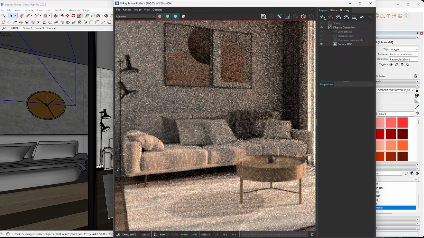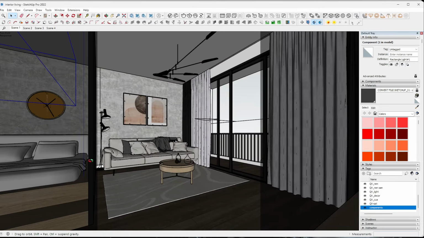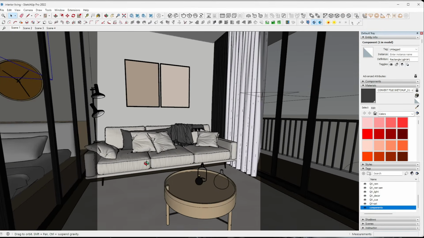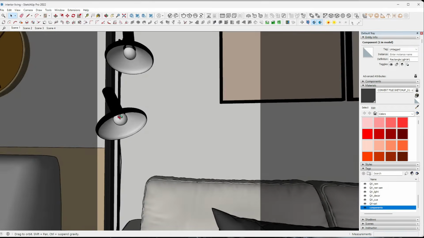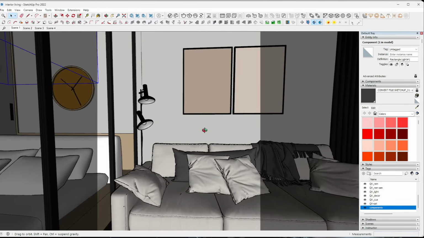Look at the sun rays on our sofa. We are not done yet at all. So this is looking really nice already. Let us come to the other light source. We see this light source here. So we need to take note of other light sources as well.